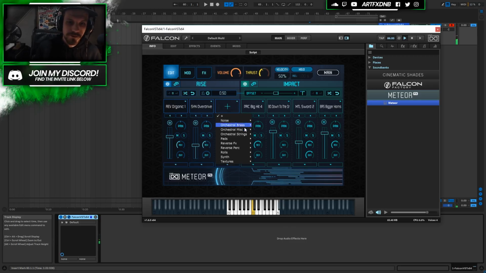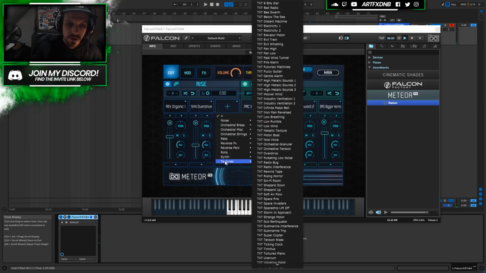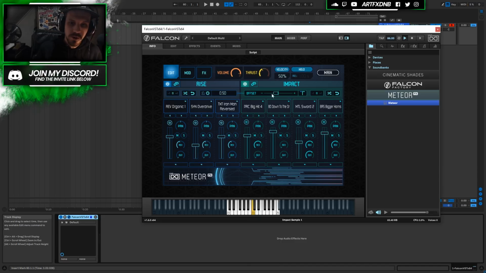And let's find a final layer here. I'm going to choose maybe one of these textures. Could be cool. Iron Man reversed, why not? So in solo, that's quite an interesting sound. Let's make it a bit quieter as well. So that's what we have right now.